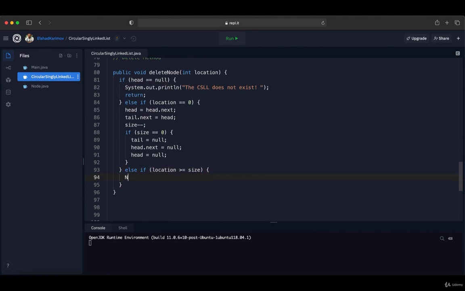In this case, the first thing that I'm going to do is create a temp node and assign the head value to it, because we are going to loop through the CircularSinglyLinkedList until we reach the node which is located before the last node. So our for loop will be like this: for int i starts from 0 until it reaches size - 1, because we have to go to the element which is before the last node.